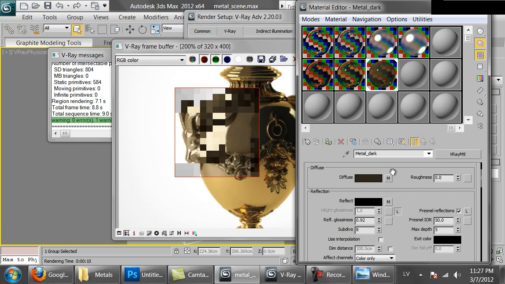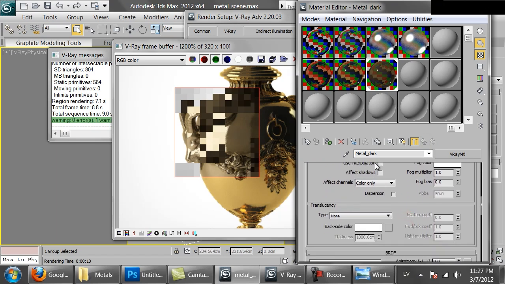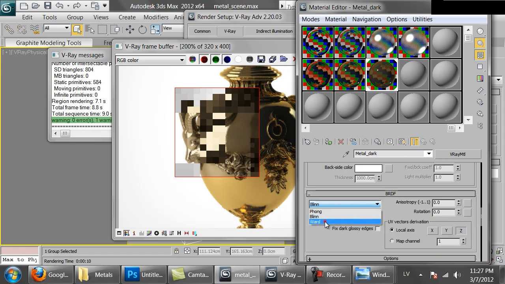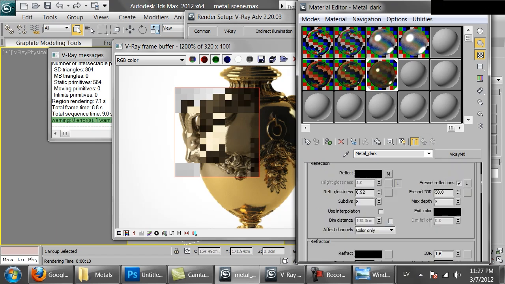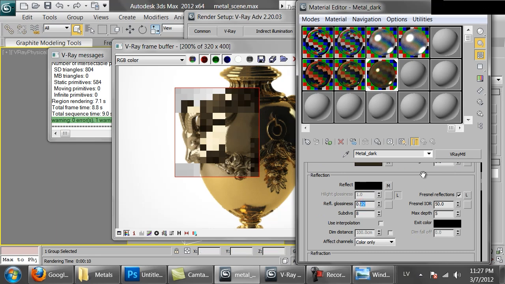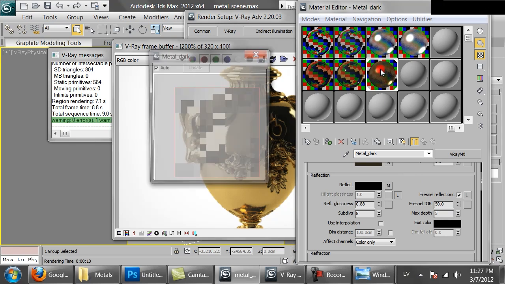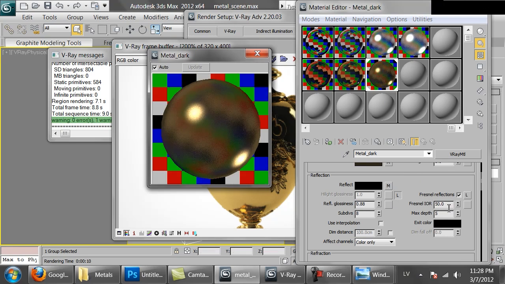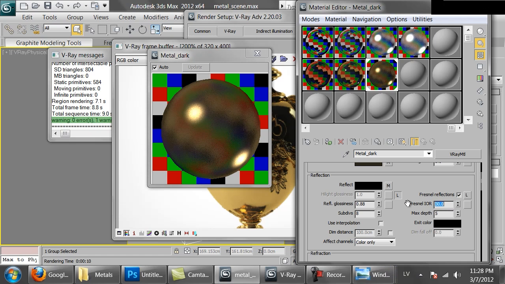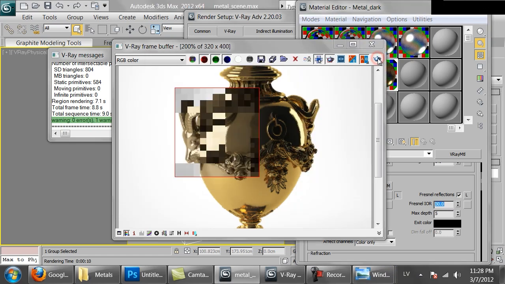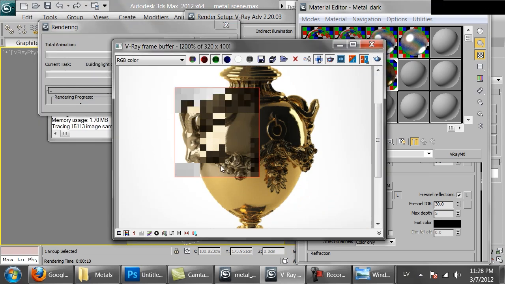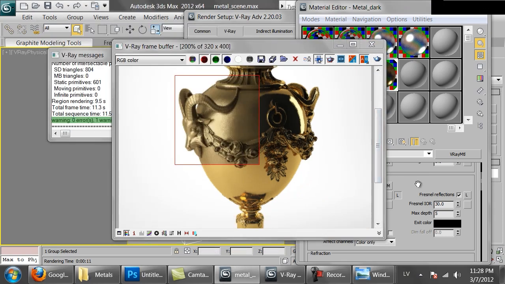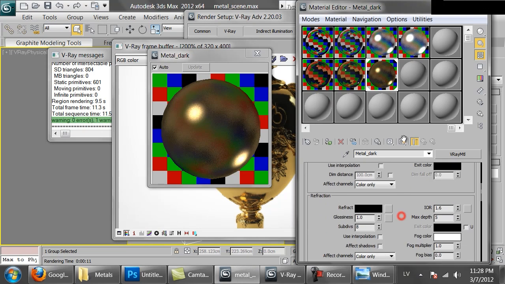Let's go up and reduce the reflection glossiness. First change the BRDF to Ward and reduce the glossiness to 0.88. Okay. I think we should reduce the Fresnel IOR as well to 30. Okay, now let's try to simulate the scratch pattern.